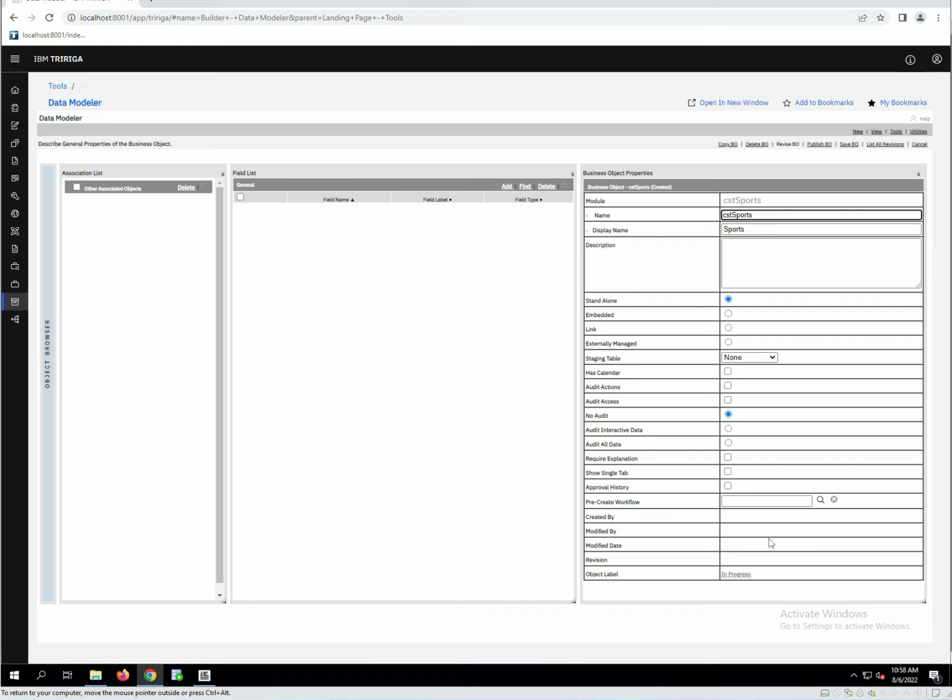But once we publish, the system would then go ahead and populate the information with the appropriate data for our user. And then the object label, it's starting off as in progress, and then we would have to give it an object label once we have published this particular business object. So that's all the properties that are there for creating a business object.